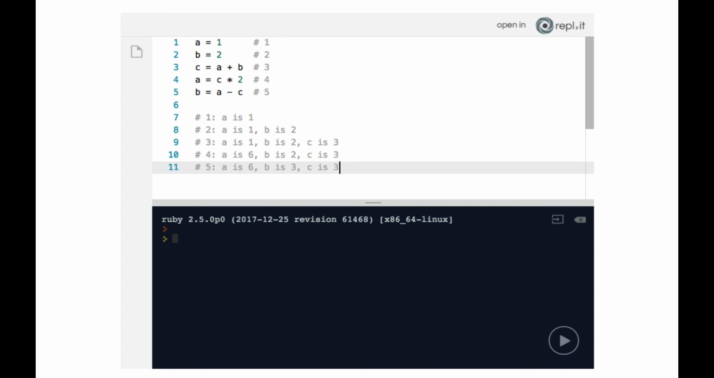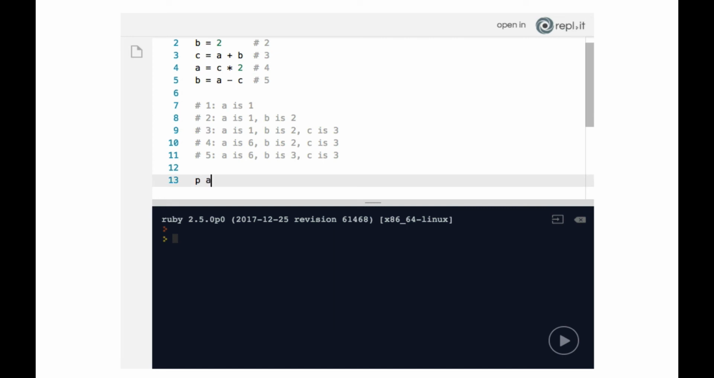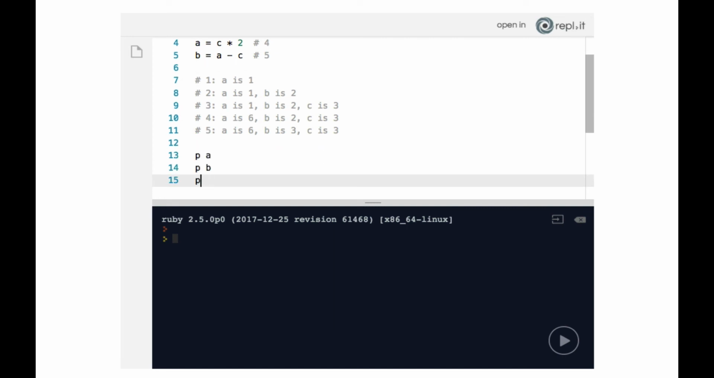Now, if we want to confirm whether all of our tracking is right, we can add p a, p b, p c. We should expect to get in the terminal 6, 3, 3 if we've done our tracking correctly. And indeed we have. As our code is going to get more and more complex in the following lessons and in real life, the Peter Jang notation can help you keep track of everything in a very methodical and systematic way.